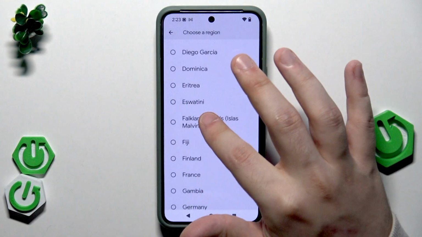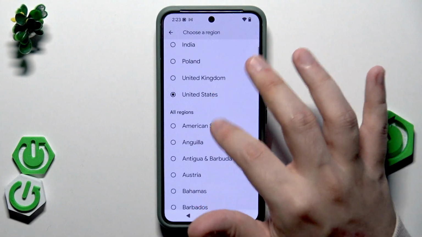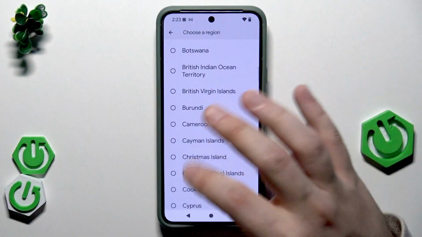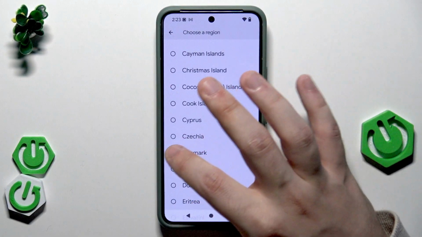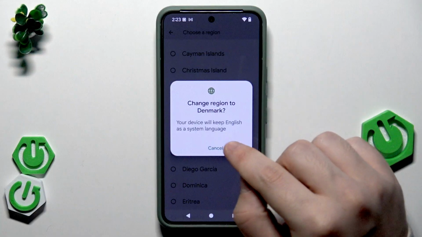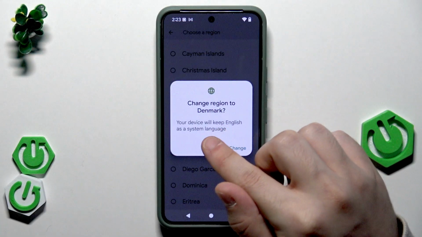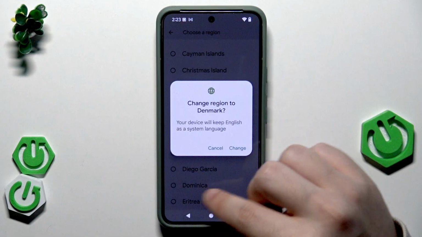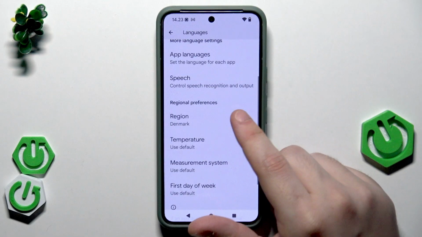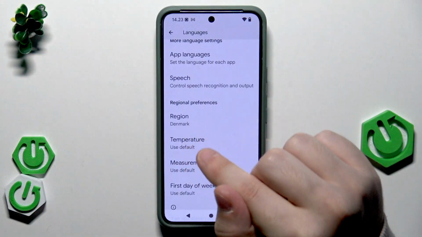So for example, let's change from United States into, I don't know, Denmark. Just like that. You can see that our device will keep English as a system language, then click on change. And now the region has been successfully changed into the Denmark.